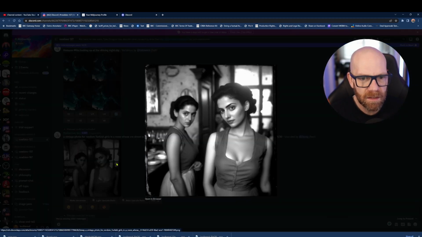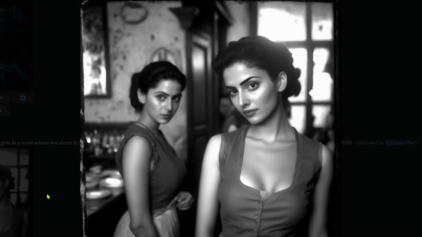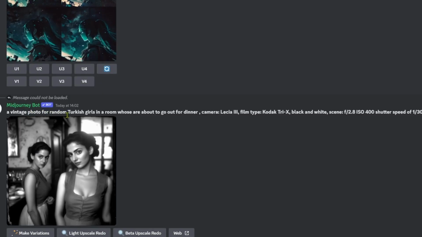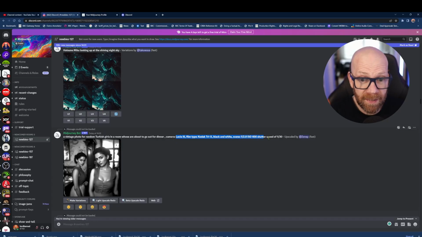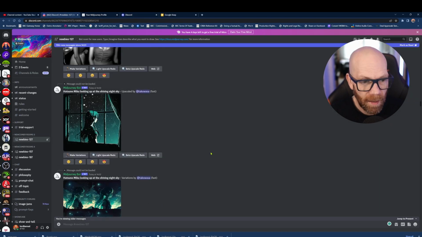I mean, look at this. Wow. This is what I'm talking about. Look at this black and white vintage photo here. A vintage photo of random Turkish girls in a room who are about to go out for dinner. Camera, Leica 3, film type. Wow. We'll come to this. This is what can really get cool effects. I'm going to nick that actually while I'm here. So that's what you can do.